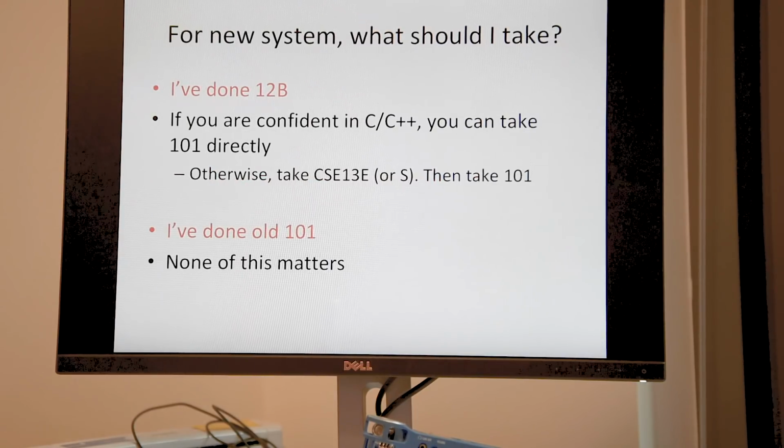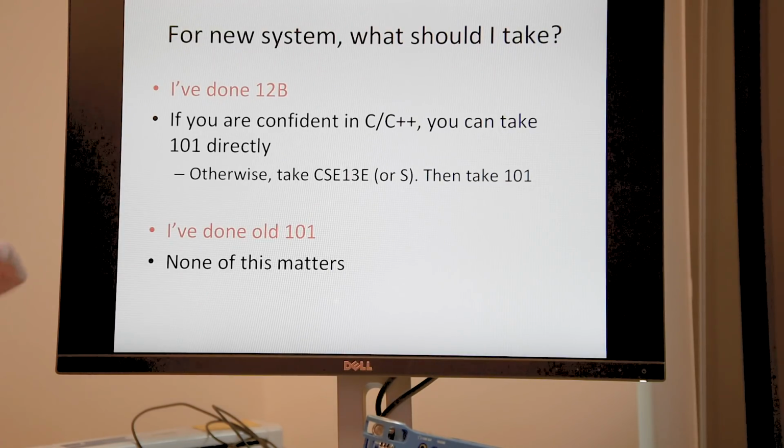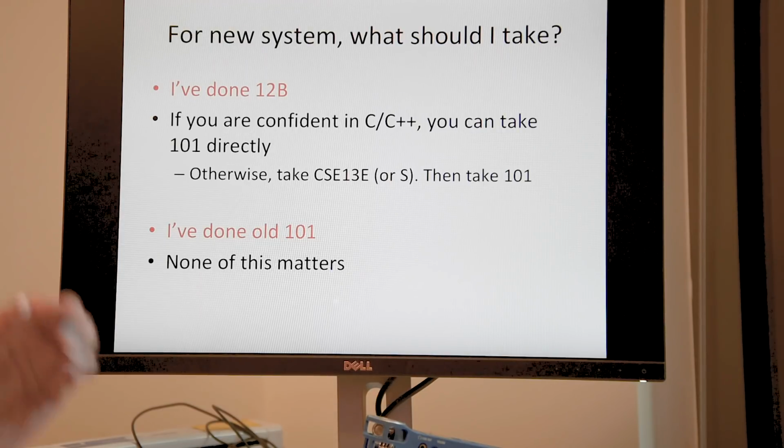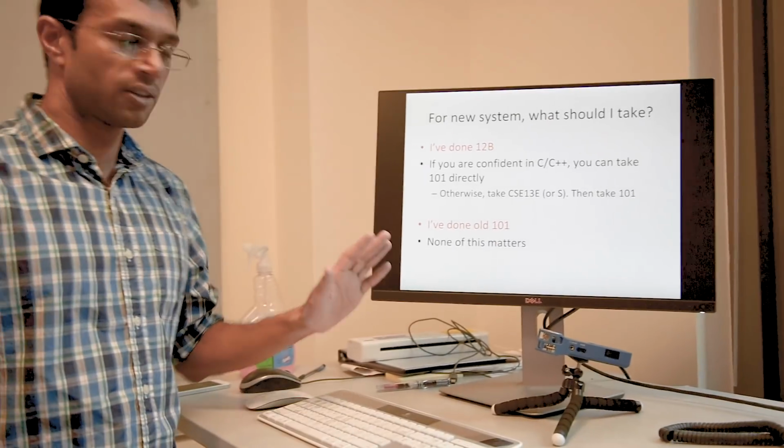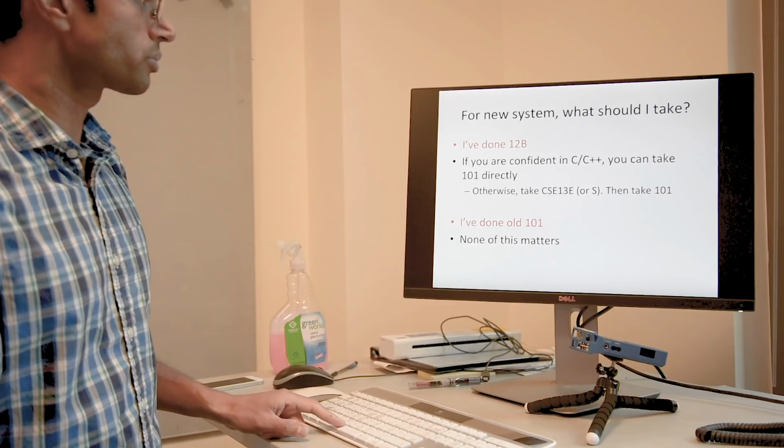If you have already done 12B and you're confident in C or C++, we can make an exception and let you take 101 directly. But if you are not confident in your C or C++, we highly recommend that you take CSE 13 and then take 101. This is the only case where we will relax the prerequisite of taking C courses to take 101. And if you've done the old 101, then none of this matters for you.